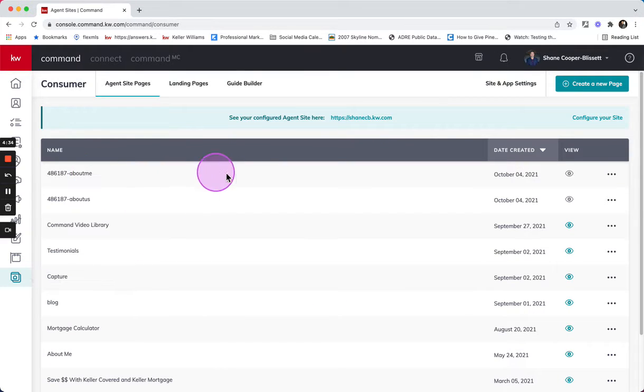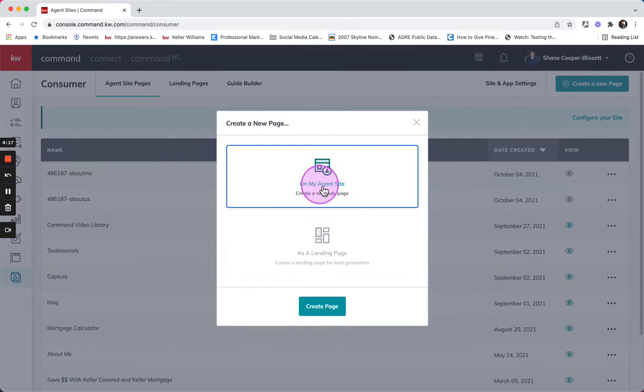Now we're going to see all of the pages that you've already created. And if you've only done the initial setup, you'll only have a couple of pages, maybe 3 pages here. Now let's say you want to add another page to your website. First thing you'll do is click on Create a New Page, and then it's going to ask you if you want to add it to on my agent site or as a landing page.